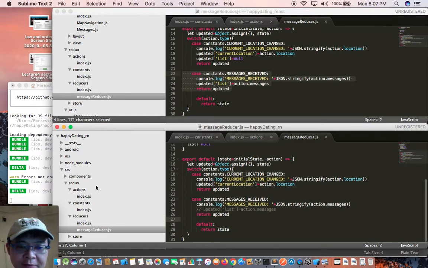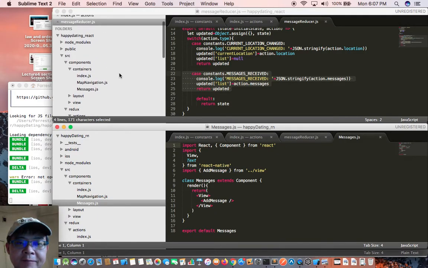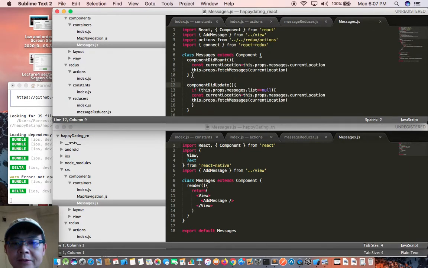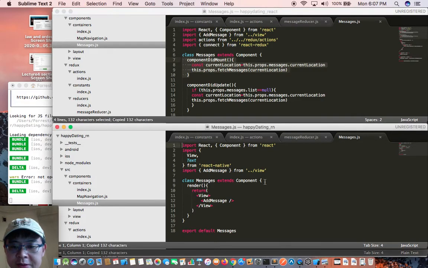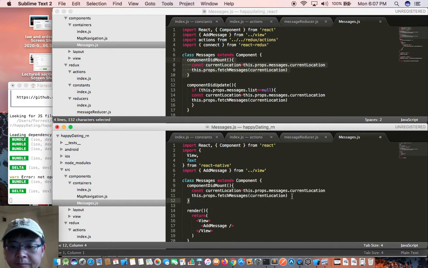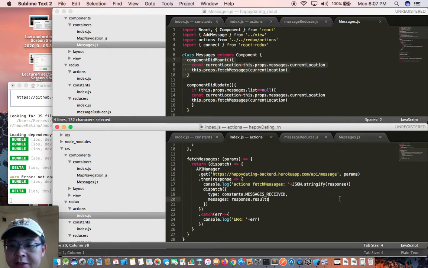So now we go back to the messages component under container. In here, again, same thing. Messages, we use this, but slightly different. In here, we use now. At the same time, when we do the action index, it's now.